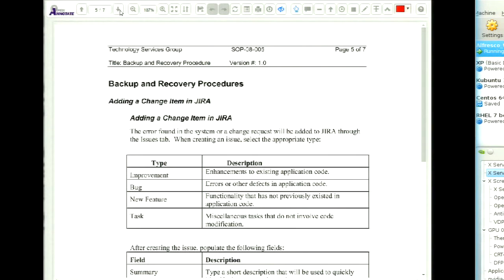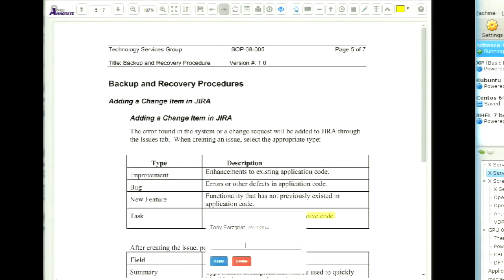Now I'm going to go through just adding a quick annotation. We really like our new highlight tool, so I'll use that. I can select the tool and find some text to highlight. Once I select text, a comment box appears allowing me to enter any type of comment that I have regarding my highlight annotation.